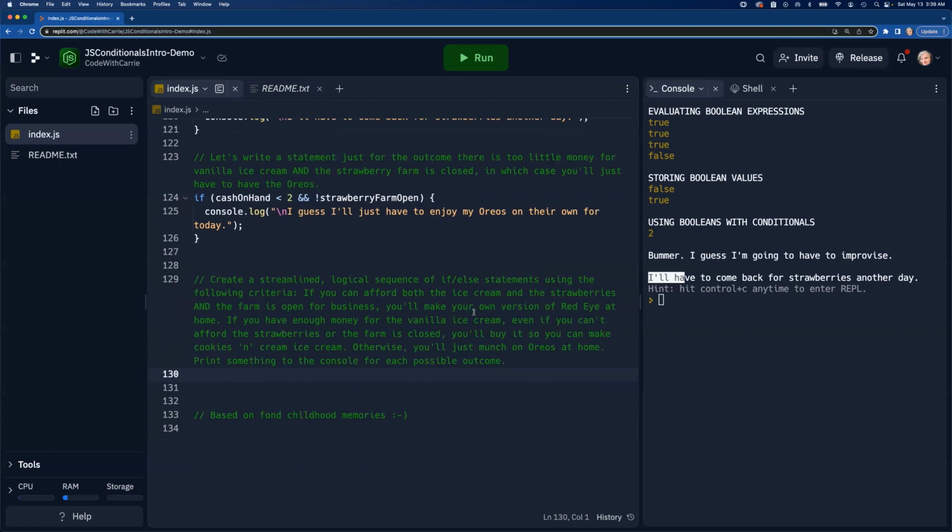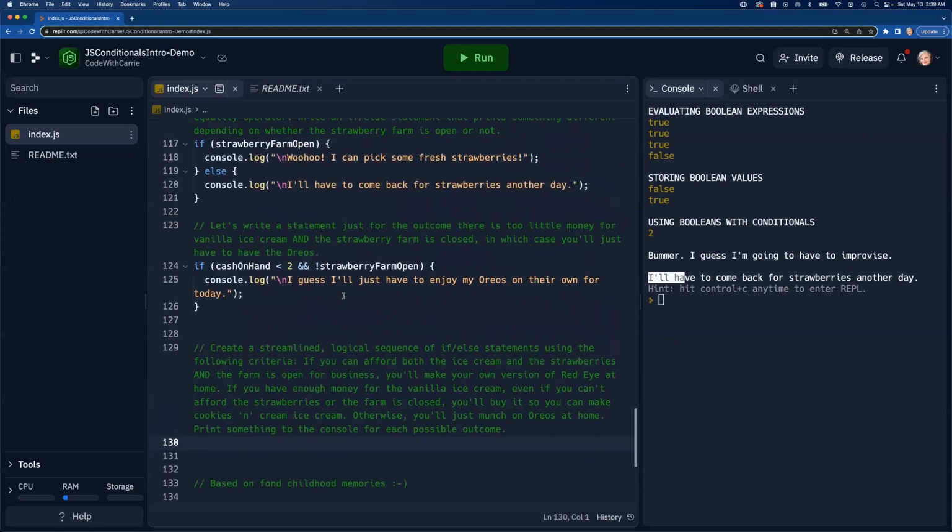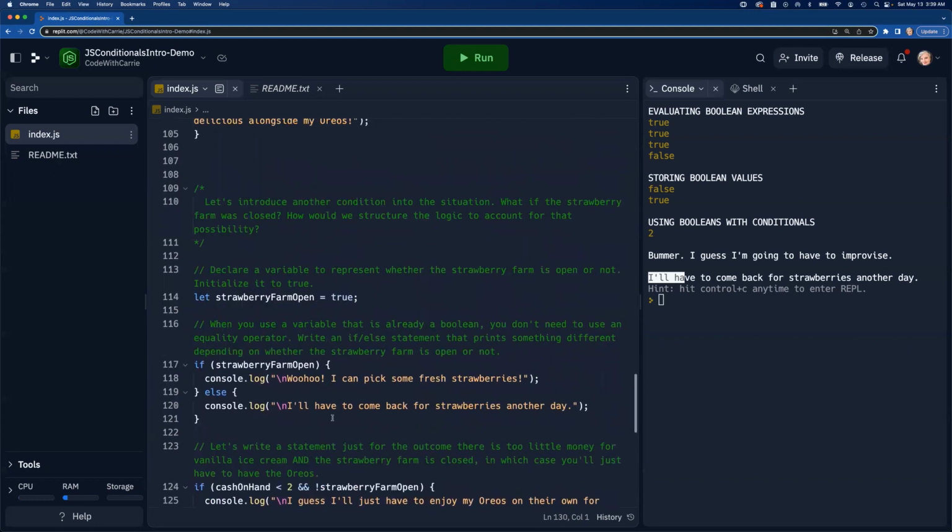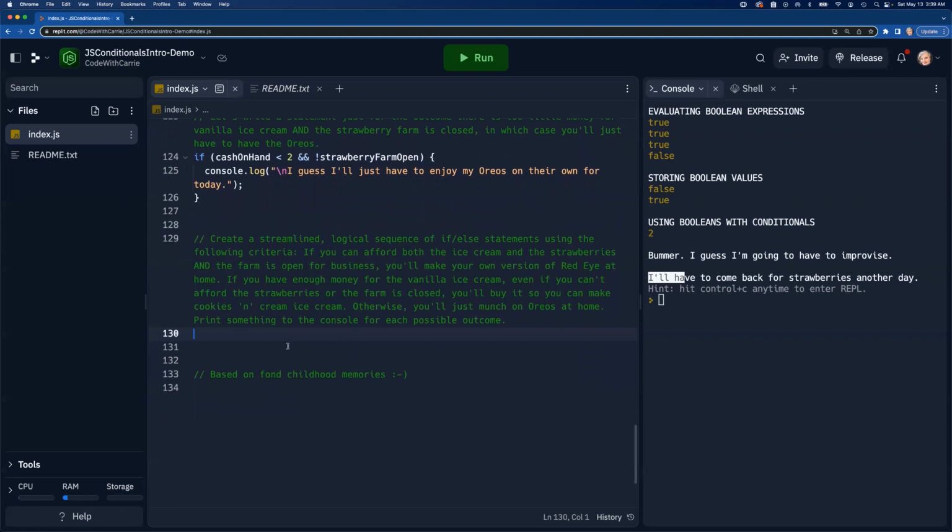If you have enough money for the vanilla ice cream, even if you can't afford the strawberries or the farm is closed, you're going to buy it so that you can just make cookies and cream at home. Otherwise, you'll munch on Oreos at home by themselves. Okay, so we're going to be combining some of the different scenarios that we already touched on and doing it all in one sequence.